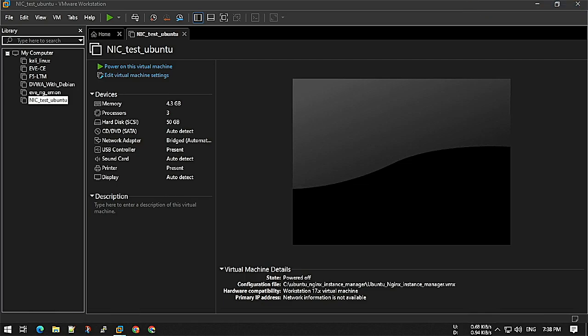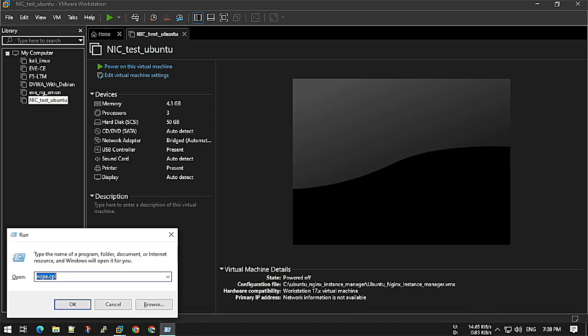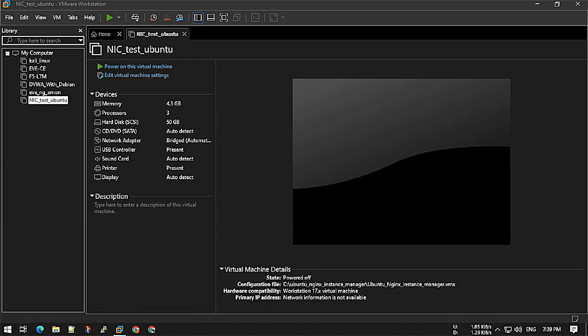First of all, we'll do the lab and then we'll try to understand how bridge networks actually work. Before doing the lab, if you want to enable the bridge interface on your VMware, you have to check your physical NIC card. So I press Ctrl+R to open the Run command and type ncpa.cpl.